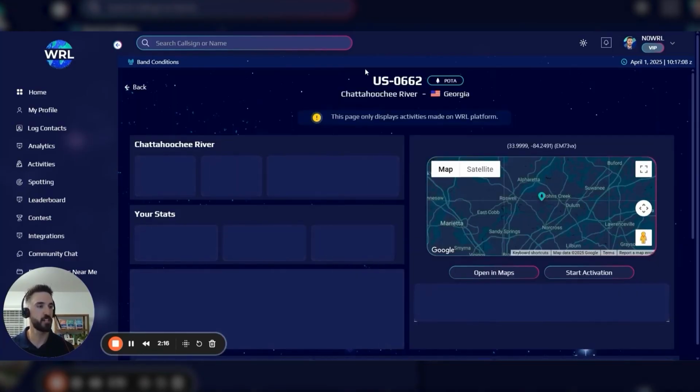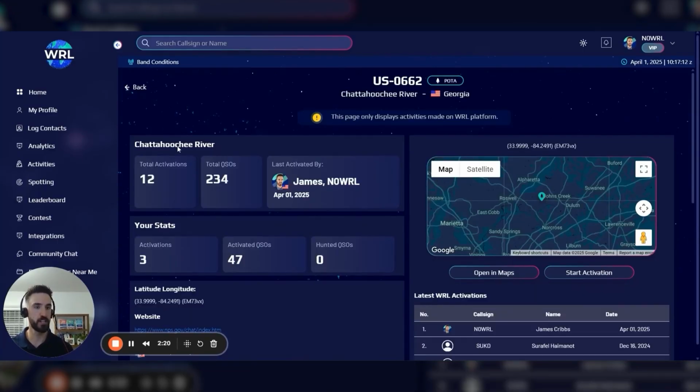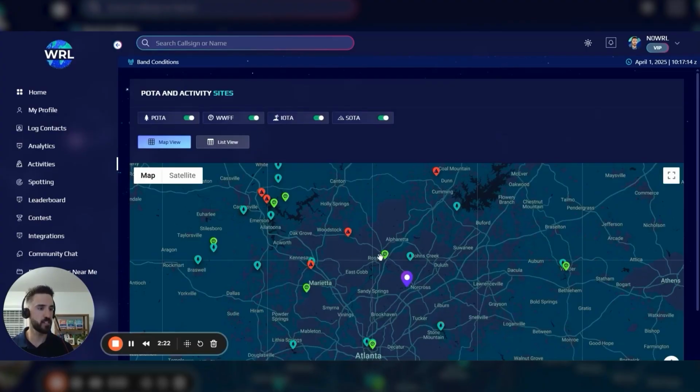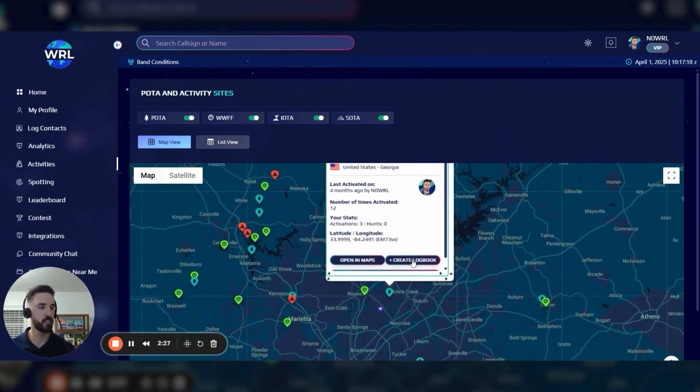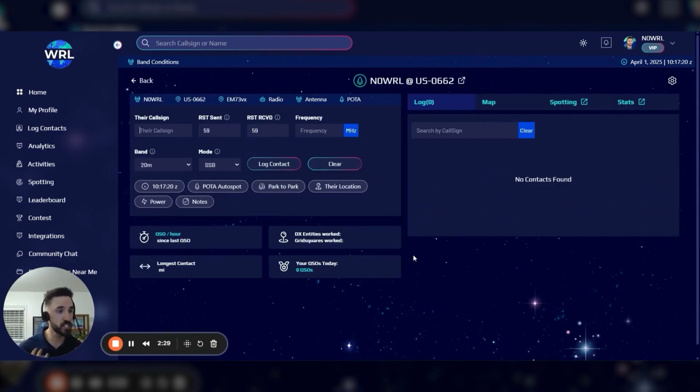So let's click the details page, and I can see details about other operators within World Radio League that have used this park. But in this case, let's say I just click that. I can go to the map view and click create logbook, and just like that, I'm activating a park. So that's a one-click activation for the park, which is really cool. And again, that's available on the mobile app as well.